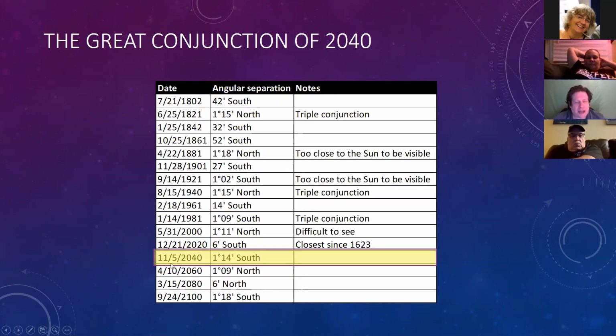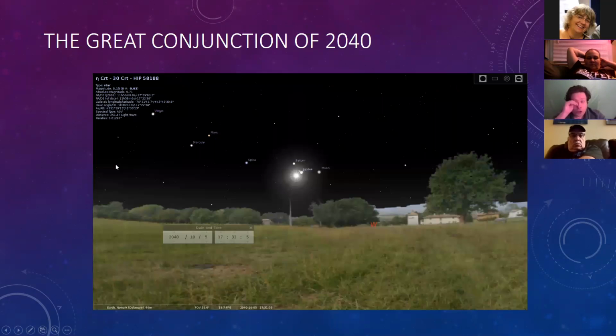Next, I'm going to highlight the next conjunction, which is going to be on November 5th, 20 years from now, so the year 2040. Again, I'm simulating the night sky in the year 2040. You can see Saturn and Jupiter here. Here's the moon. There are some other interesting objects, Venus, Mars, Mercury, all lined up, which is really neat. But once again, there's the sun.